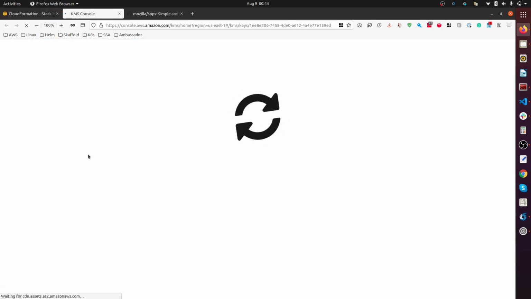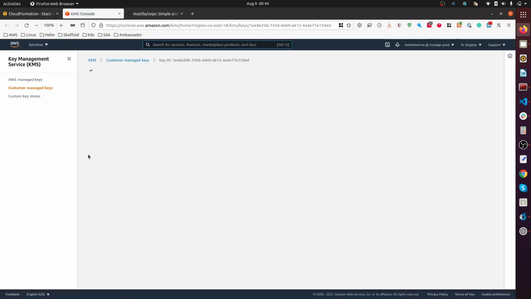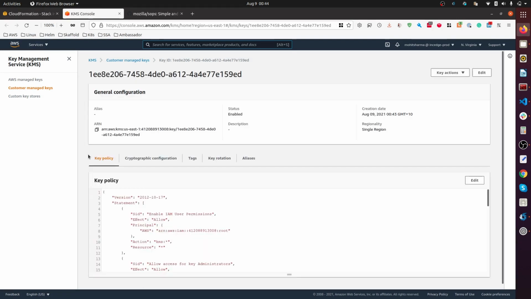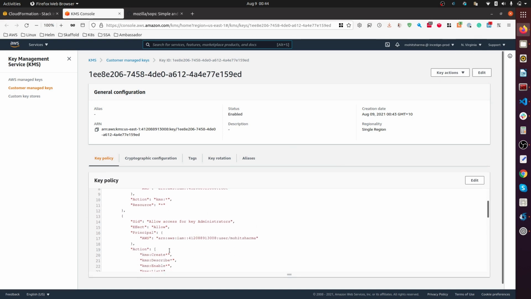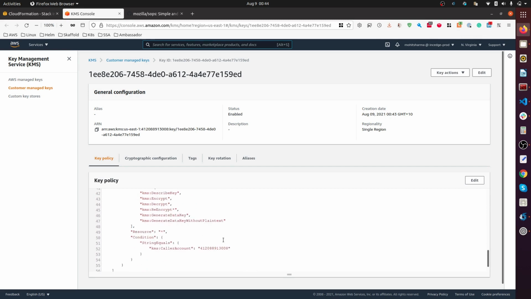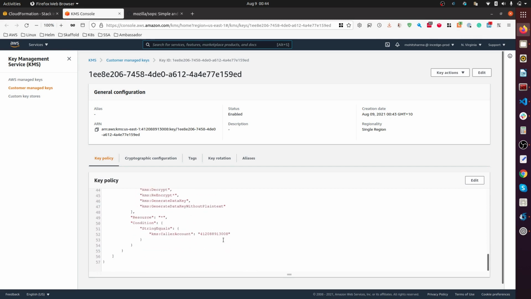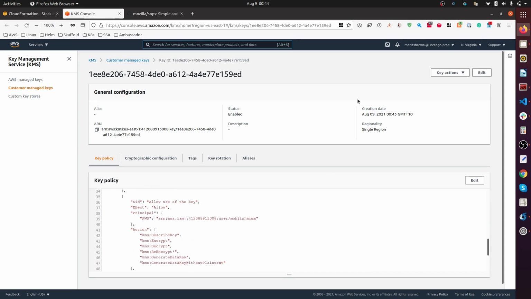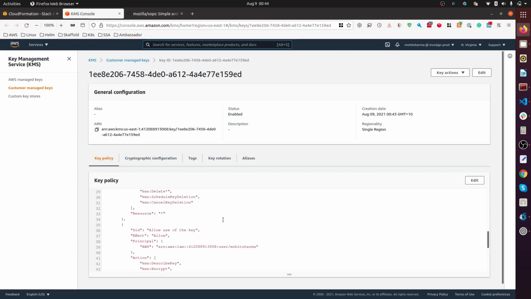And once we navigate to the KMS key, one more thing: in my CloudFormation template, I only allowed the user Sharma as the owner, as the admin and the root of this account, and I only gave him the privileges for encrypting and decrypting files. That means if somebody who is a user of this particular AWS account tries to decrypt the file, he cannot do that, because the only user who is allowed at the moment is myself.